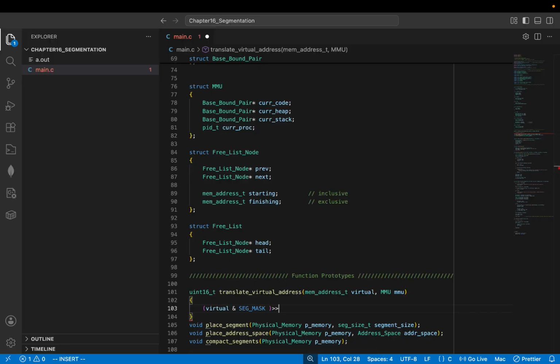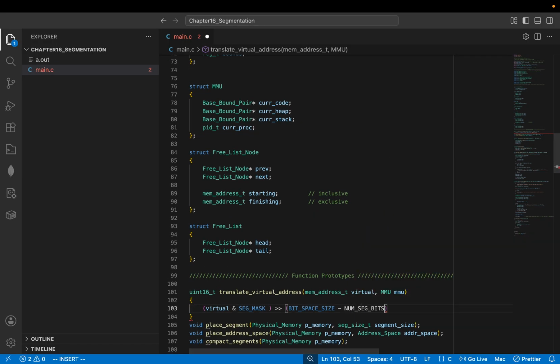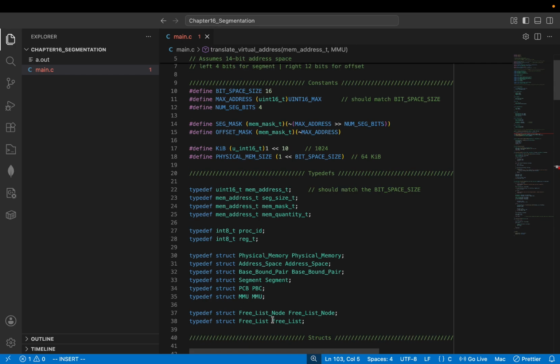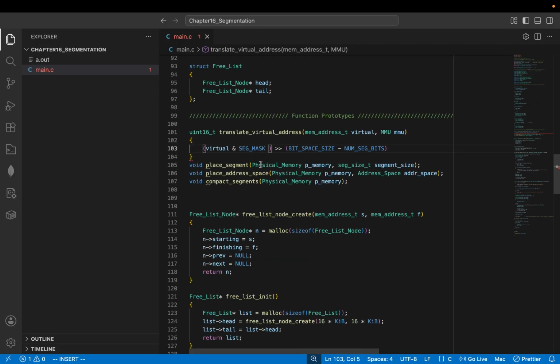So instead of saying 12 explicitly, we can say the 16 bit space minus the number of seg bits, like that. And that should tell me, what's this type again? Well, the seg mask is a mem mask type. So if I say mem mask type, hopefully that'll be okay.